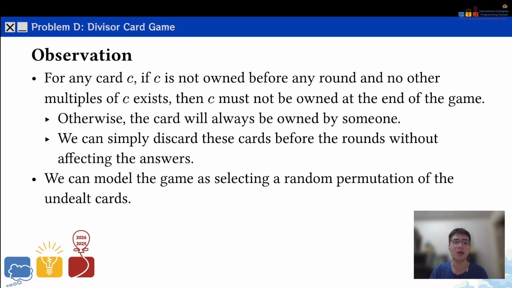So what we can do here is simply discard the cards before any round. That is, if we find a card C that satisfies this criterion, we just remove it. The second observation is that we can model the game as selecting a random permutation of the undealt cards. The original game is to randomly select a card in each round, and now we just model the game as selecting a random permutation.